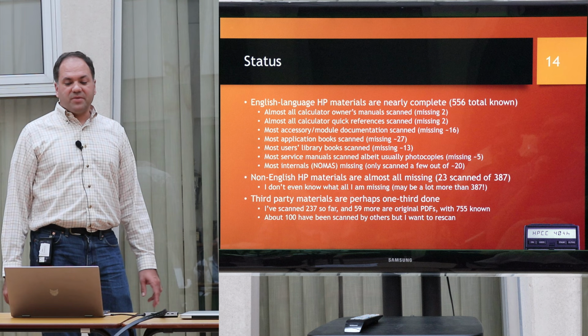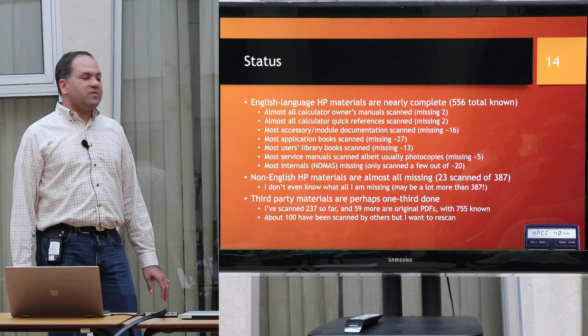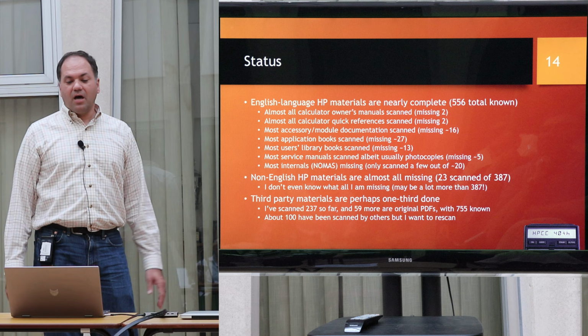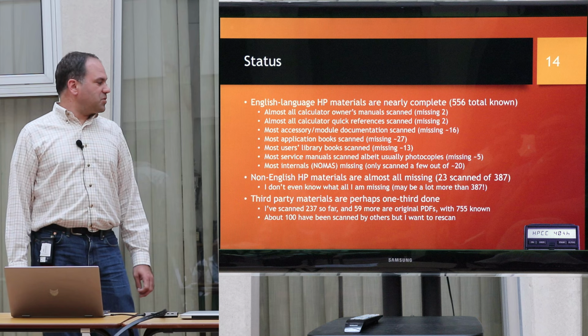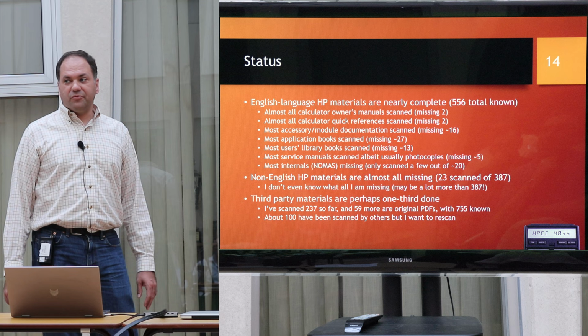Service manuals, there, I have most of them scanned, but a lot were photocopies, and if I could get original copies, those would make better scans, but I've been working with what I had, and a lot of what Richard had were only photocopies, which still can usually turn out well. There are some better photocopies than others. Then the NOMOS stuff, I'm missing most of that. I know other people have scanned a lot of it, so it's not that much of a concern, but it would be nice to rescan some of those.